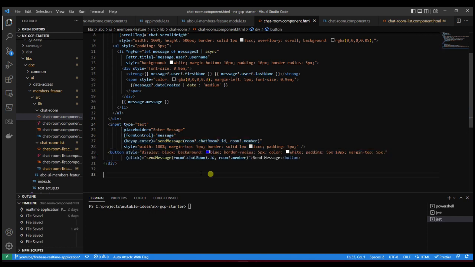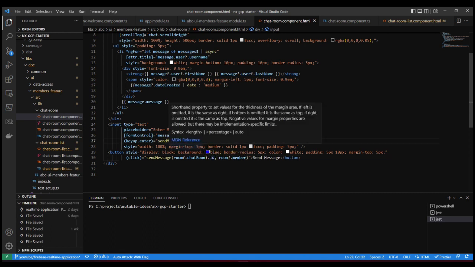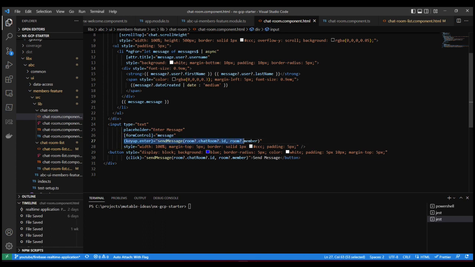The sendMessage event needs to know the room ID and the current user. These will be parameters for the sendMessage method. Bind a keyUp enter event to send messages on the text input, and create a click event for the button that also binds the send message.